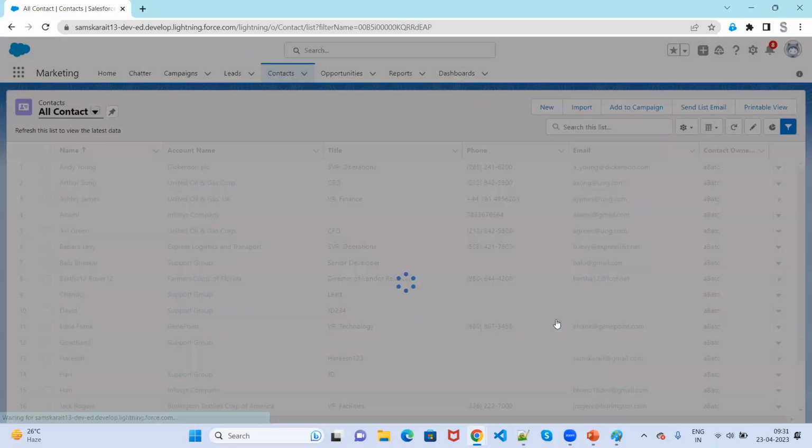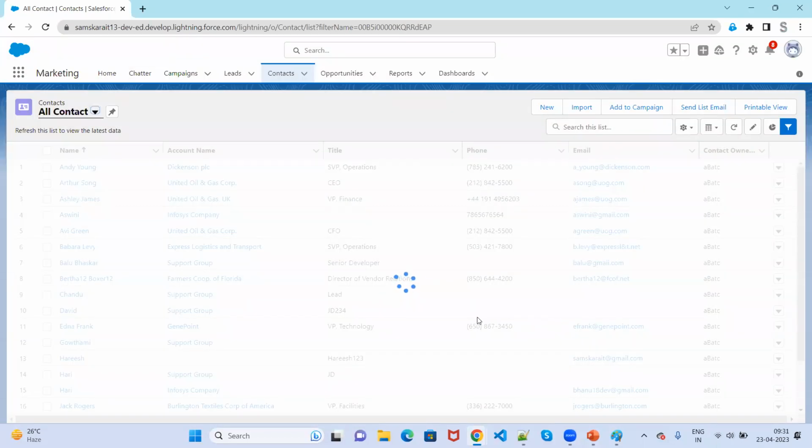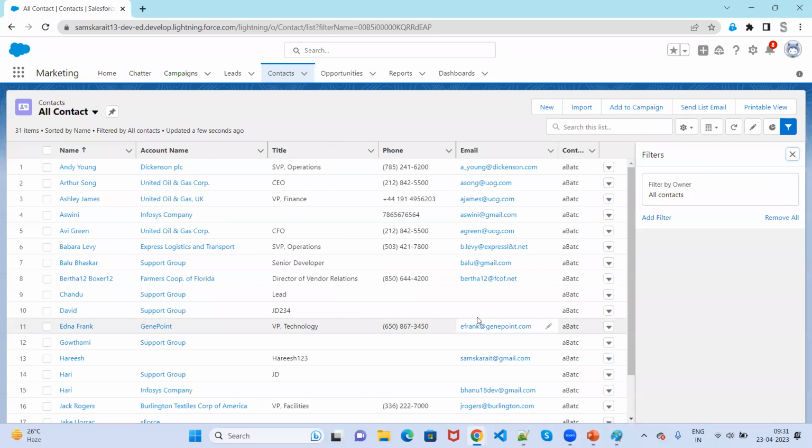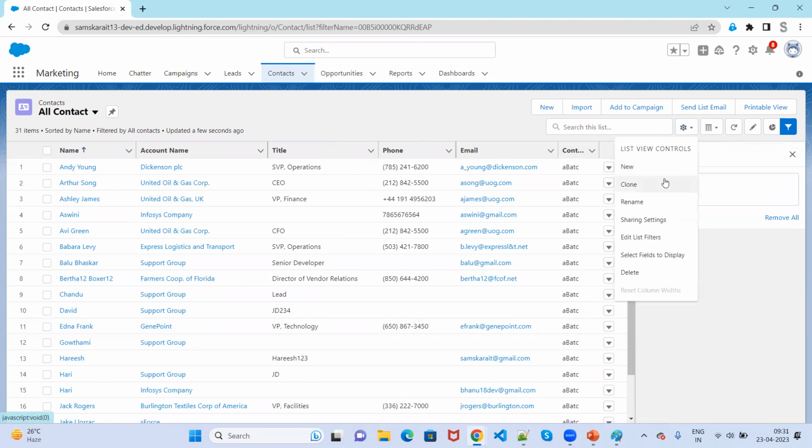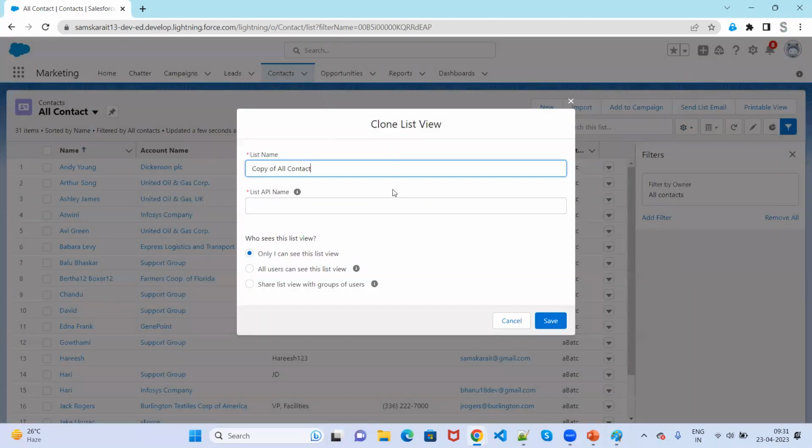As soon as I selected it, everything is copied from the existing one. I did not give the owner by filter, I did not give any filter here. How has it taken it? When I did a clone, whatever the options, filter logic, whatever is there, everything is automatically copied to the new list view. You need not do anything.